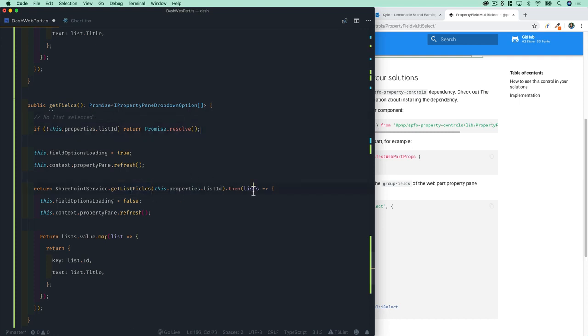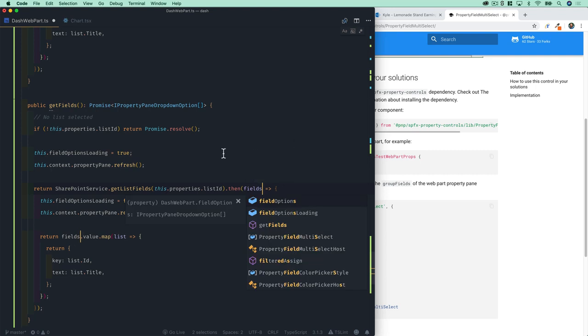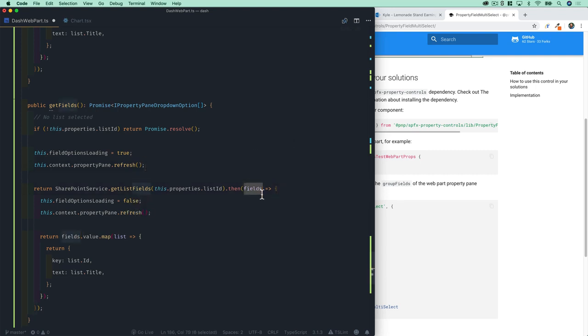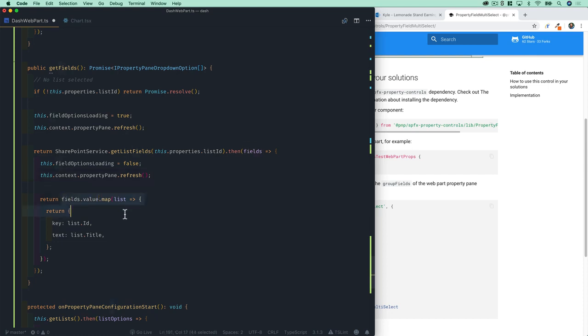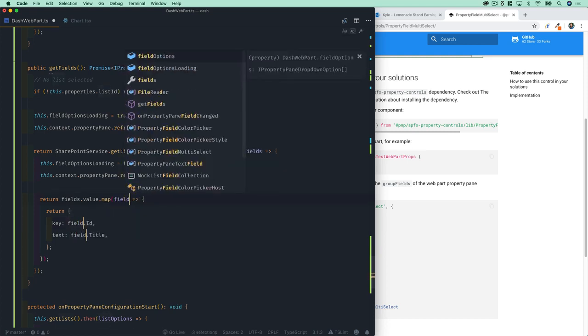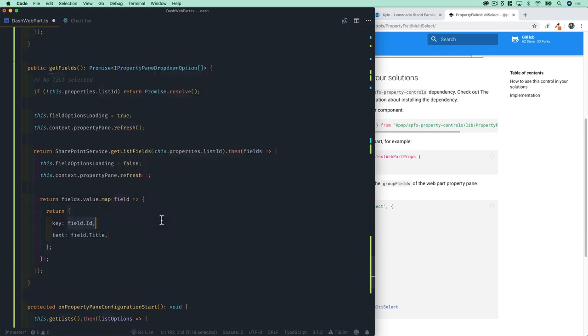And then we get our list fields. And then with our fields, now we're going to set field options loading back to false. And then we're going to take our fields, and just like before, we're going to map the fields to a new object, which is going to be key and text. And in this case, it's not a list, but a field that we're mapping over. And our key needs to be the field.id. So that's actually the same as it was before.